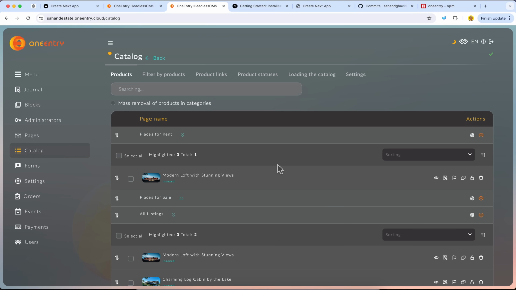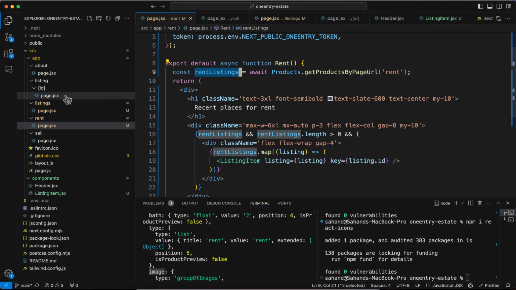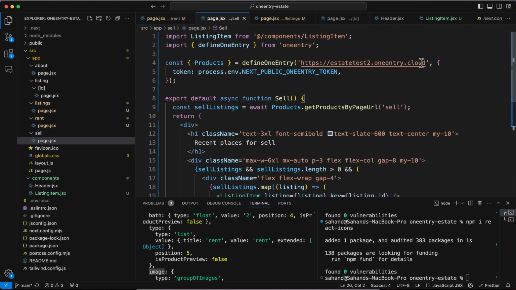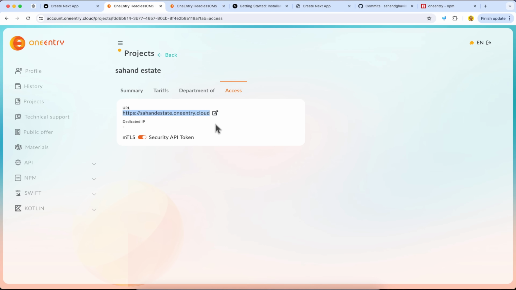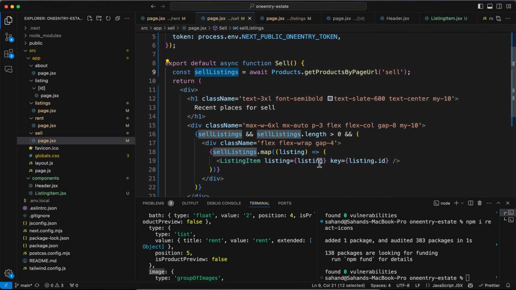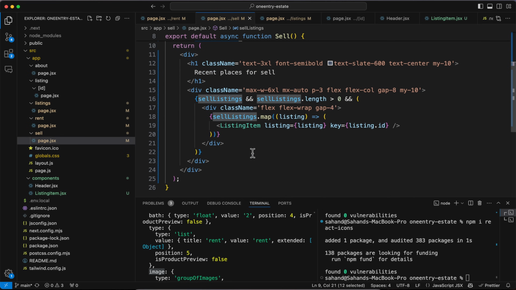Let's do the same thing for the sale. We just go to our code, page.jsx inside the sale folder. I just need to change this URL. I'm going to grab this code and put it here. So we get the products with this method. We just pass the URL, which is sale, and then we get the listings here and map through it and pass it to the listing item.